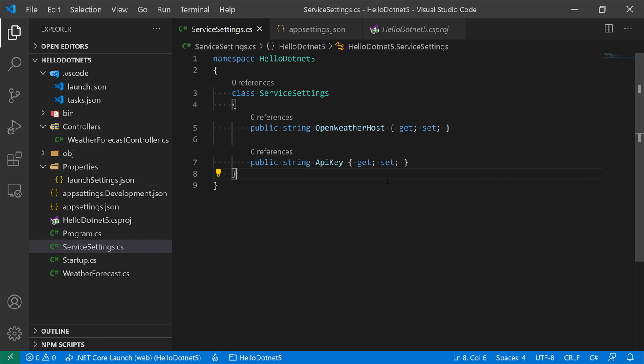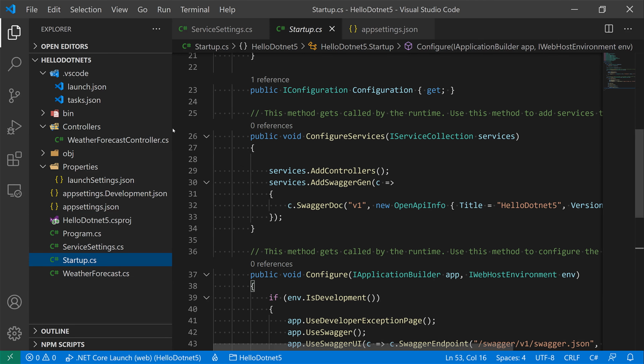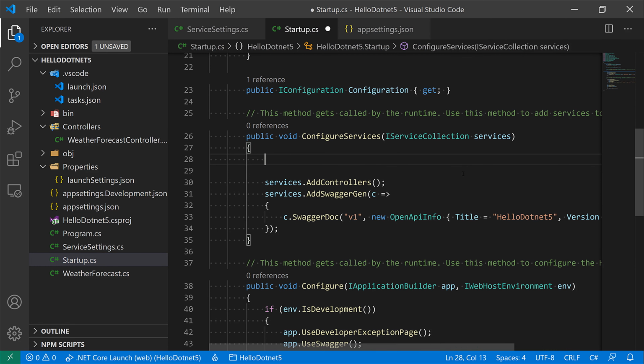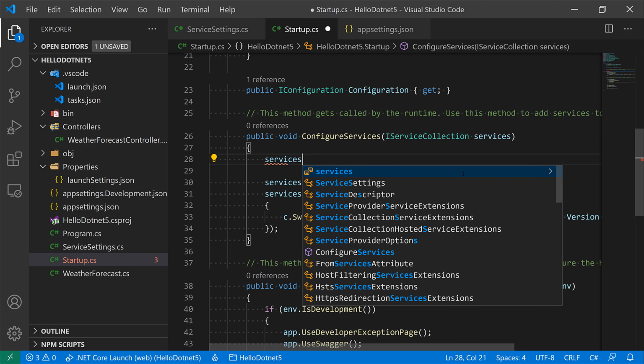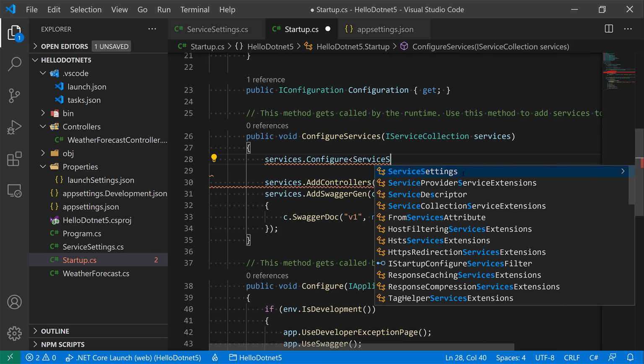So now what we want to do is to tell our app how to register these secrets into it. For that, we're going to register that configuration. You can do that, again, by using the services collection in Startup ConfigureServices. So you can say services.Configure, and here you are going to specify the type that we created, ServiceSettings.